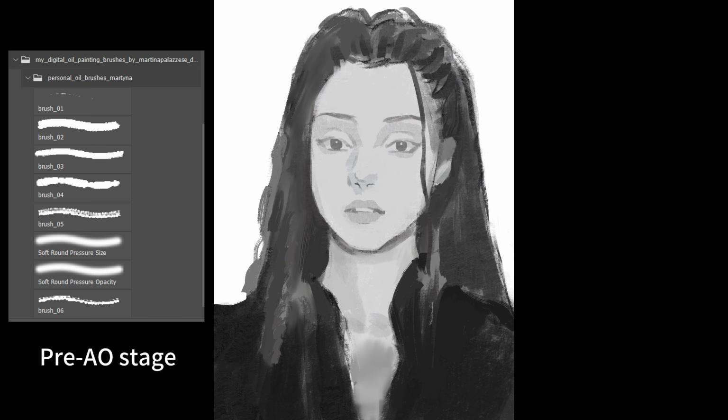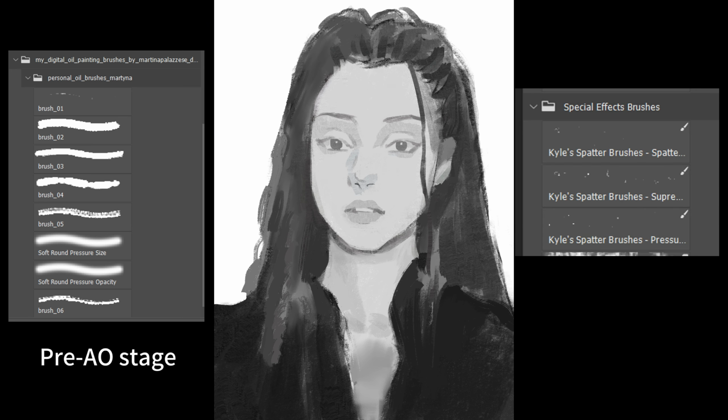For brushes, I use my digital oil painting brushes by Martina Plazisi and Kao Special Effects brushes. You can find them easily on Google and they're free.